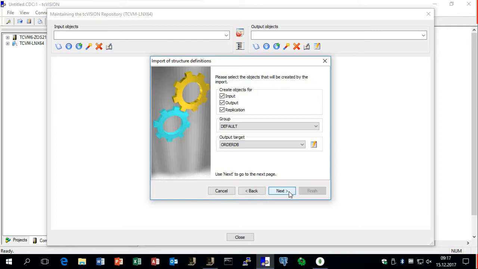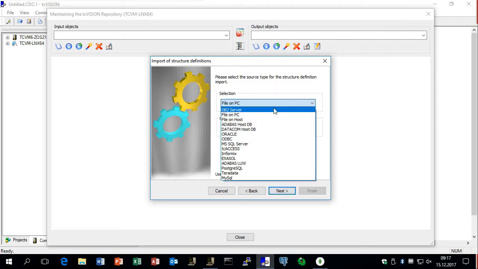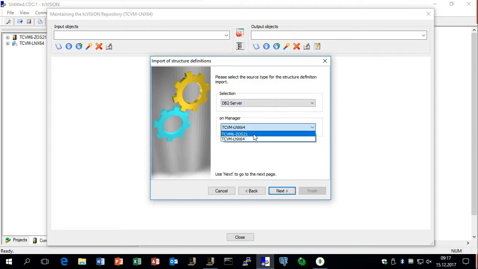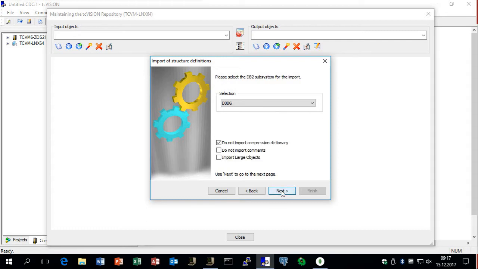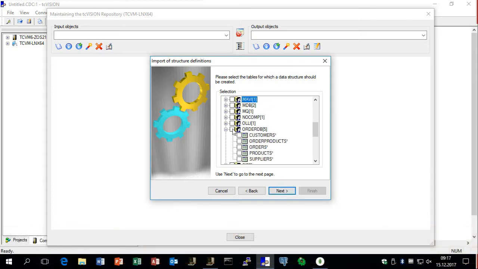Now the metadata is created. We need an input, an output, and a replication. DB2 catalog tables are used for creating the structure. We select the right DB2 and choose not to import compression dictionaries. The catalog tables are read and we import the complete schema OrderDB.